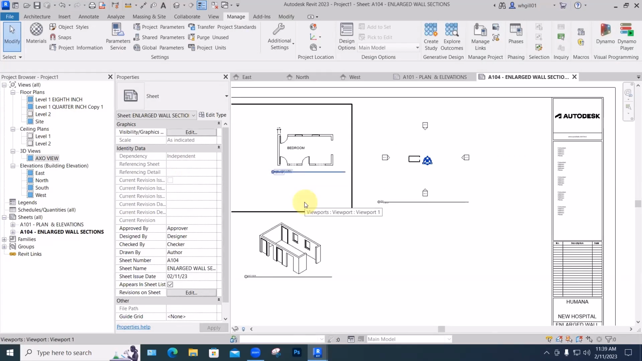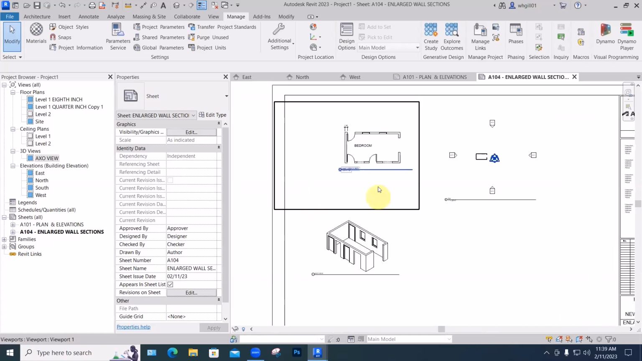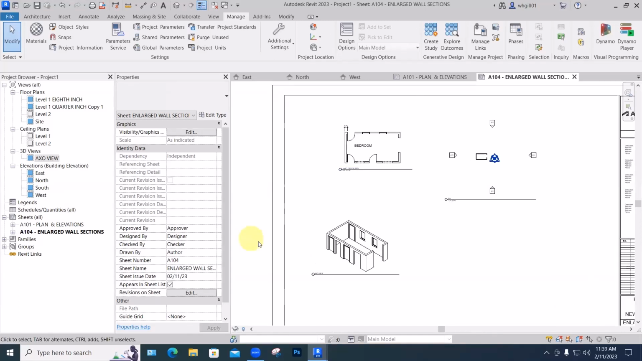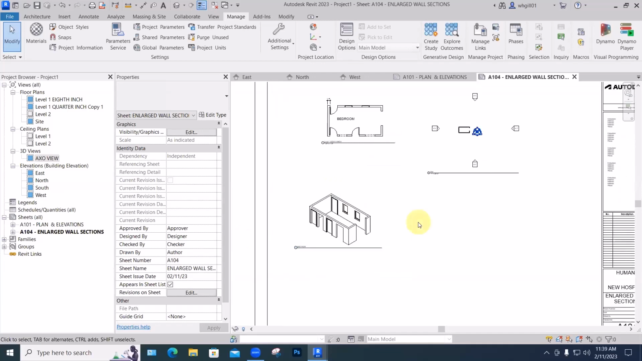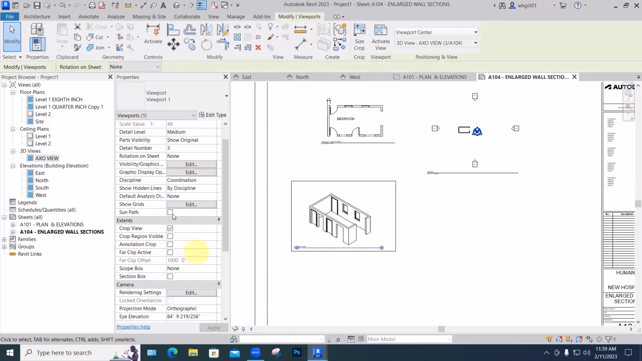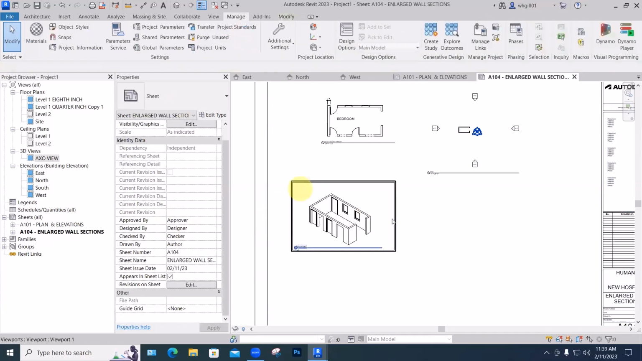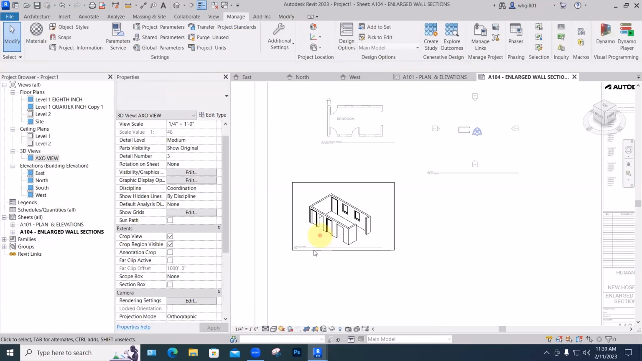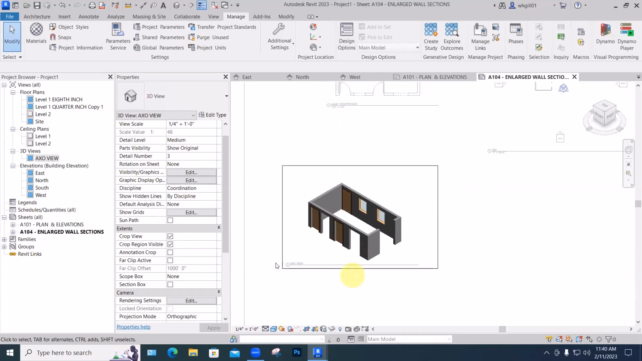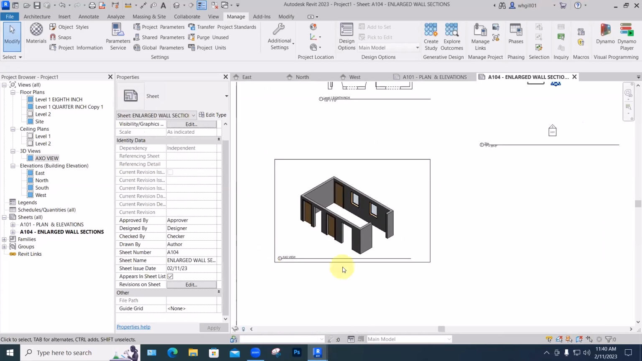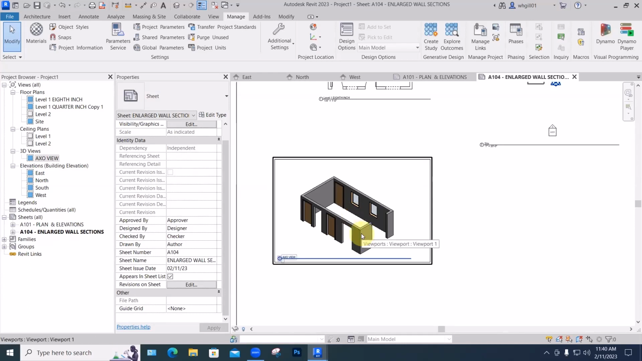So the view scale, the view title, we saw that. And then basically each of these will plot exactly the way that it appears here. So if we turn its borders on, crop region visible, those will print. If we go into the view and say we would like that to be a shaded view, it will plot with a shaded view. Obviously, a black and white printer can't print in color, but it'll do the best that it can. These can be perspective views, any of the views that you want.